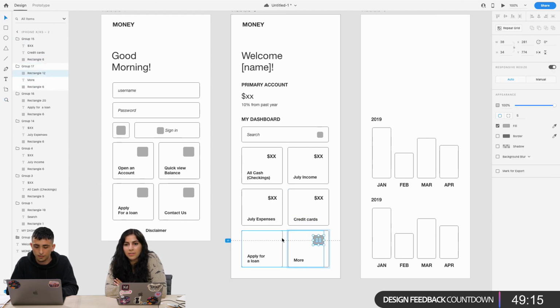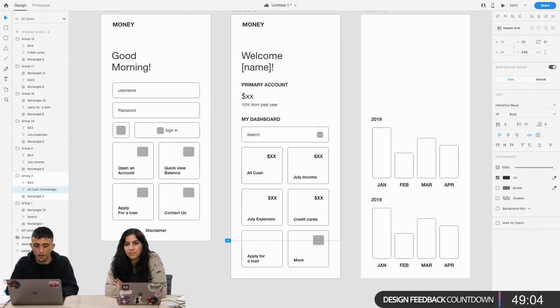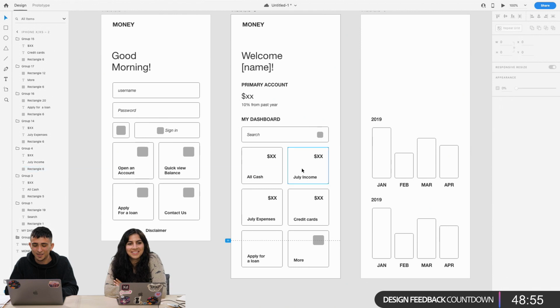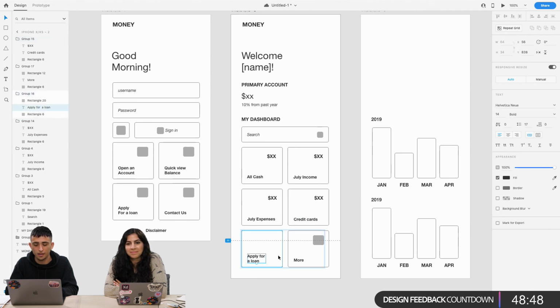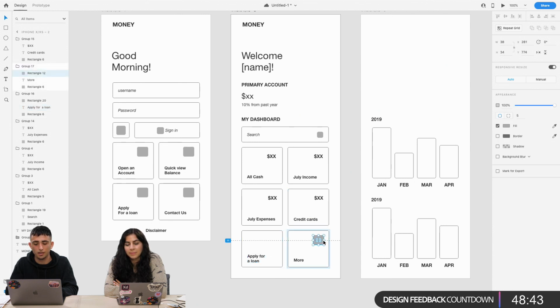Cool. And so what are the different categories? Oh, so it's right here. So it's all cash, not credit cards and stuff like that. And then we have the July income. I mean, let's say this month. Wait, is it? Yes, it's July. It's been a long time since I've looked at a calendar. But yeah, so July income, and then July expenses, and then credit cards, and then different options like applying if you want to apply for a loan, and there's a more function.